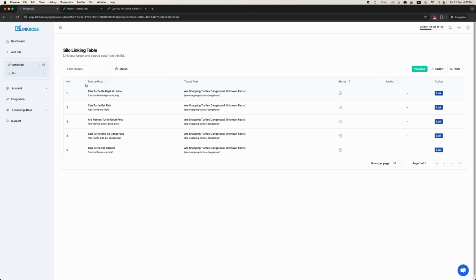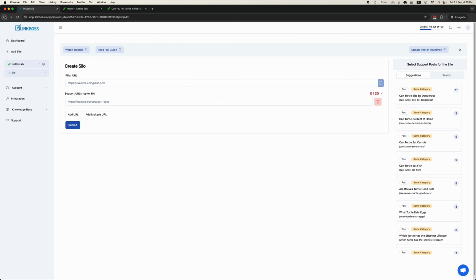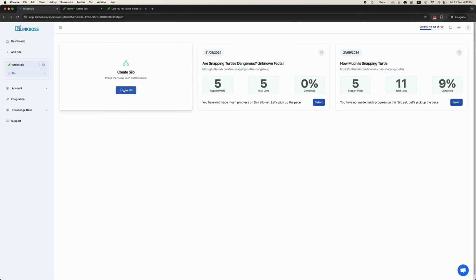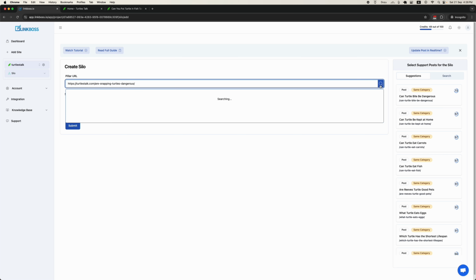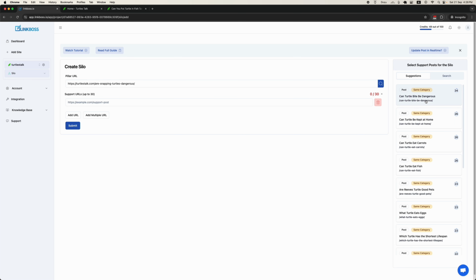Now we will use the silo tool in another way. This time we will select pillar to support and support to support. Here I'm getting suggestions of the pages I can link to.